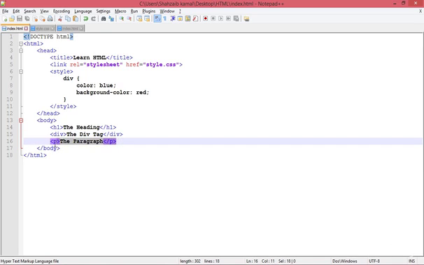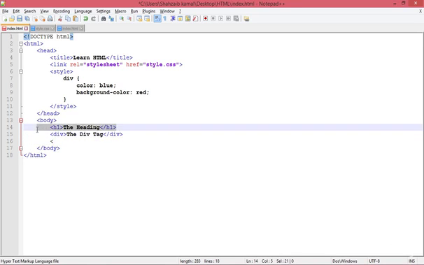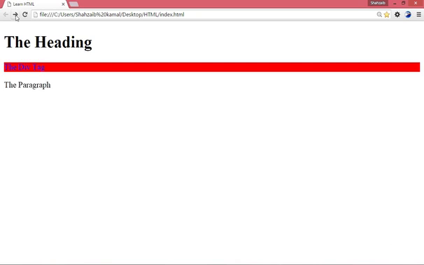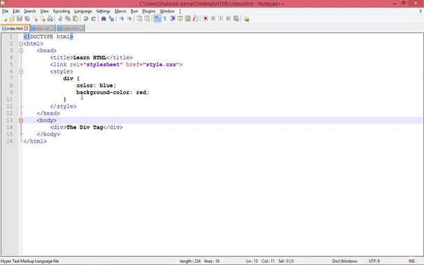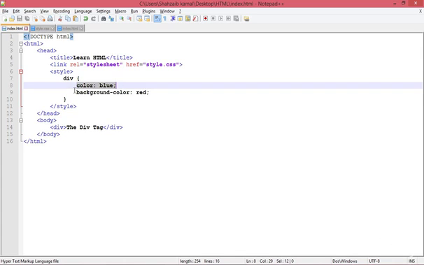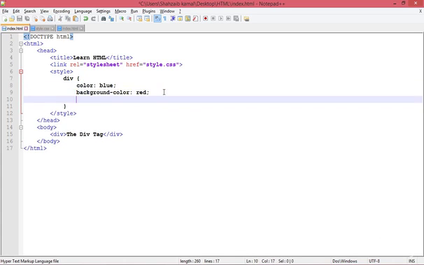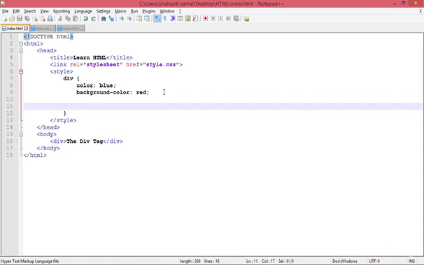So I'm removing the paragraph and the h1 for this class now. Okay, and save this and go to the browser and refresh. So there is only the div tag. So basically you can see that the color is blue and the background color is red. Okay, perfect. Go down and start working more and more.